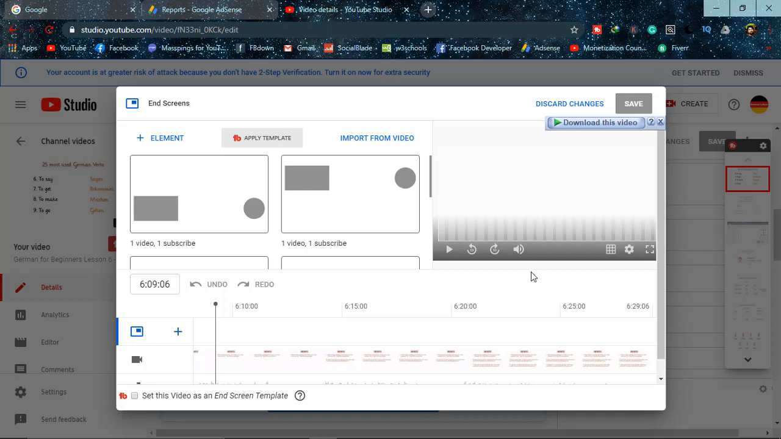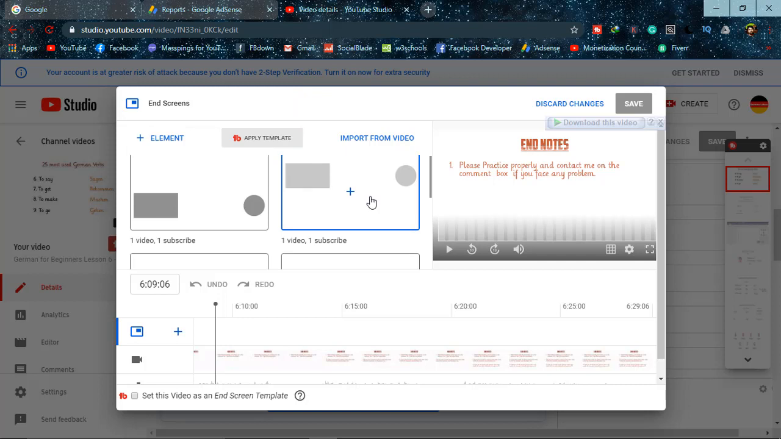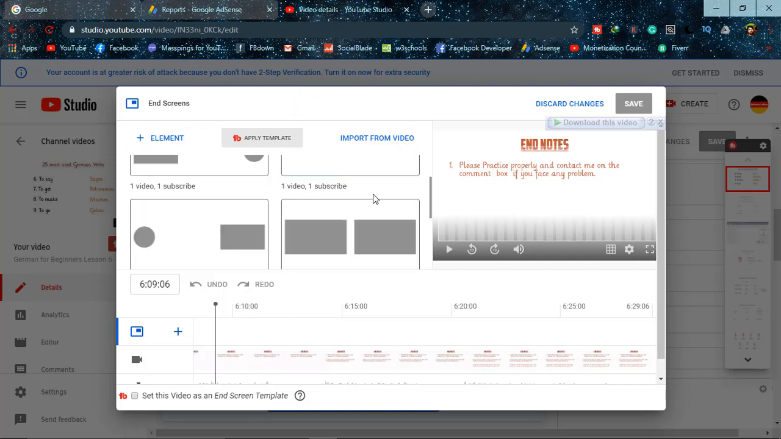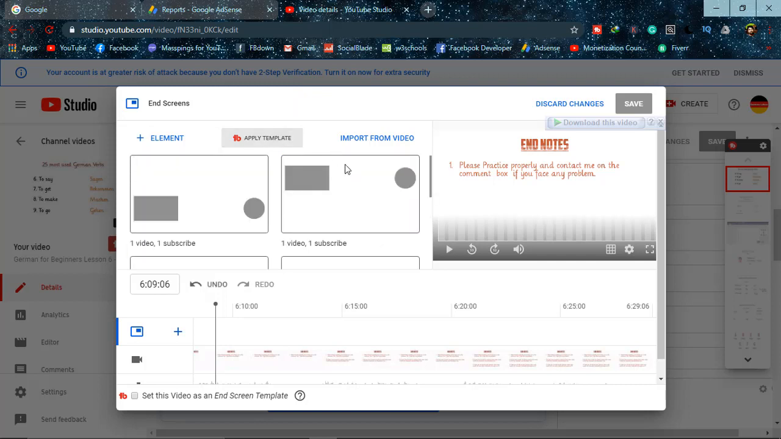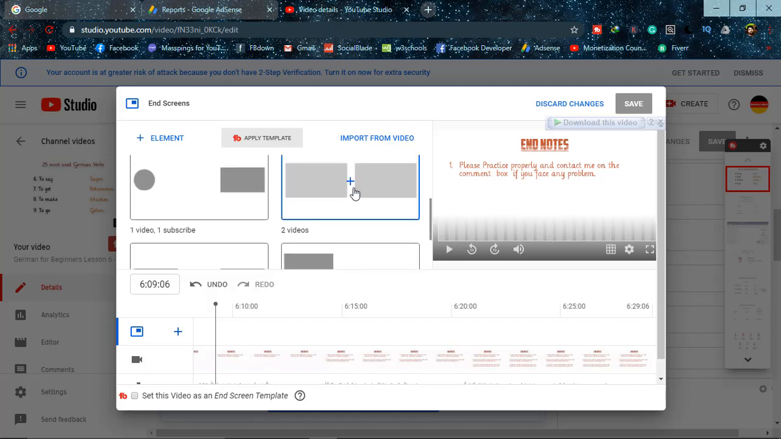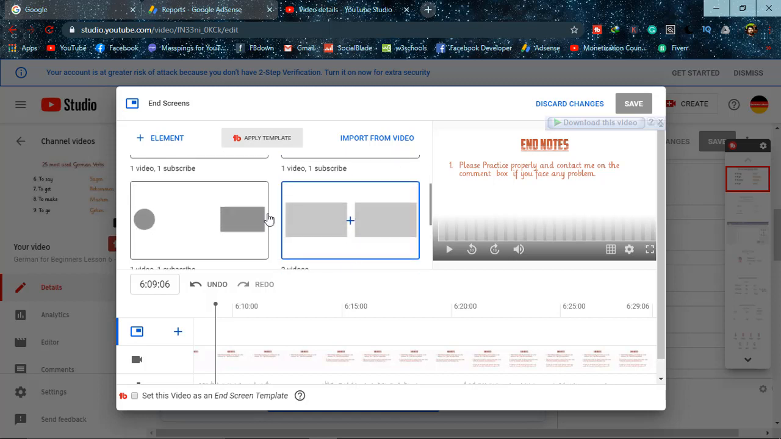So as this video had no Endscreen in it, you can click on element to add videos or subscribe, etc. But you can also use a template like the older YouTube Creator Studio. And I always prefer to take from the templates. Okay, and you can see, I'm just going to take two videos.